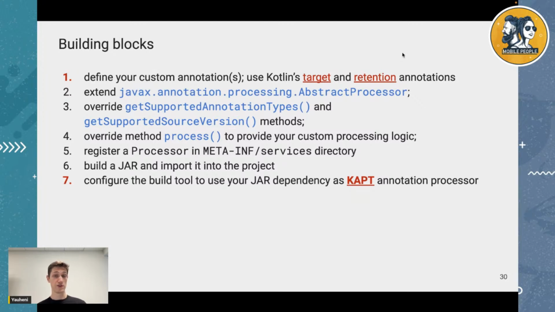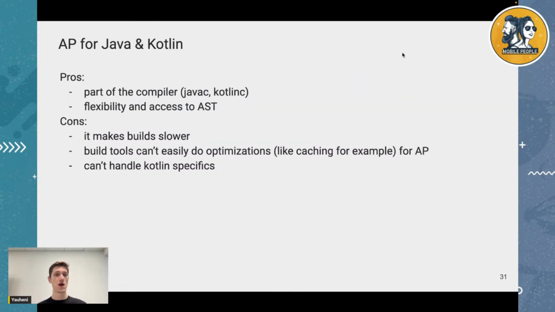And that's it. If you write it in Java, well, in a Kotlin project, you will have to use KAPT for the annotation processor, not APT. And that's it. Everything else looks the same. So yeah, what are the pros and cons of the annotation processor for Java and Kotlin?